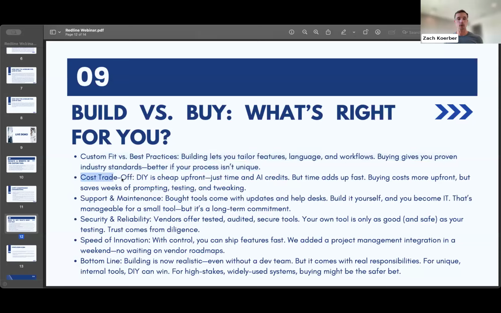Cost trade-off. Do it yourself is cheap up front. It's just time and a really cheap subscription, but time adds up really, really fast. I mentioned that it took me a week to build that software, but if I equated it into hours, I definitely spent like 40, 50 hours within that week, really, really trying to refine this, working late, trying to talk to AI, and sometimes AI doesn't get it right. You have to work and message it back and forth just to fix a simple email issue.